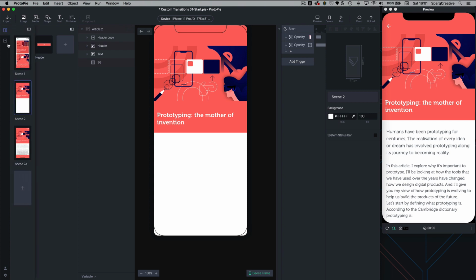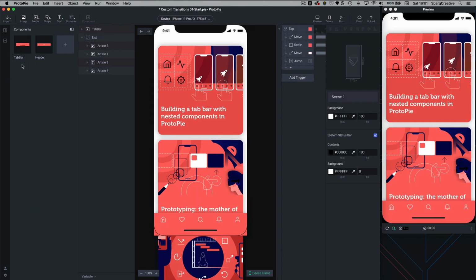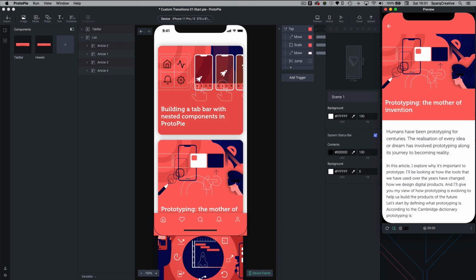Okay, so if we now go back to scene 1 and then try the animation. Okay, so we've got a nice transition happening. We've done the first half of the transition. Obviously we can't go back yet, so let's look at how we do that.